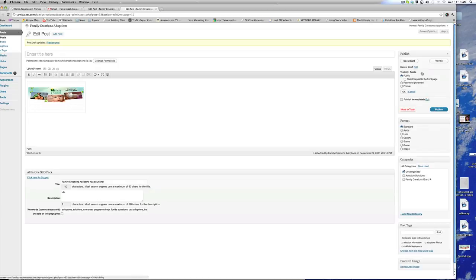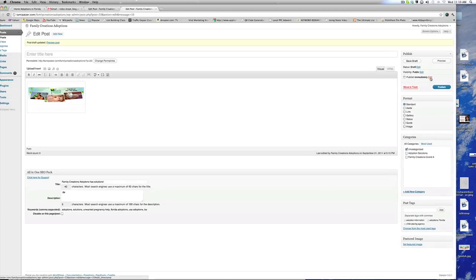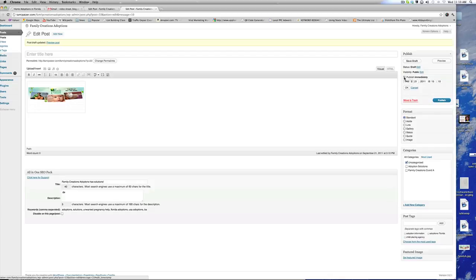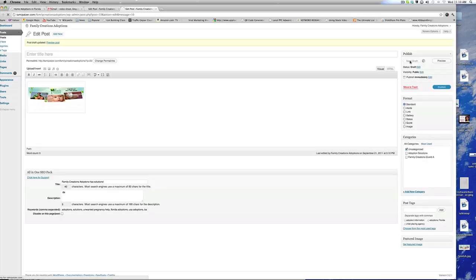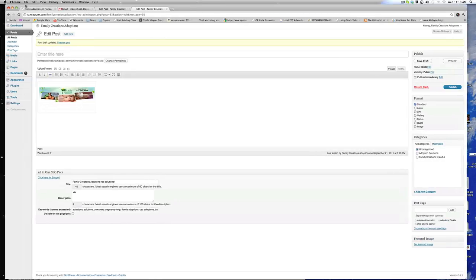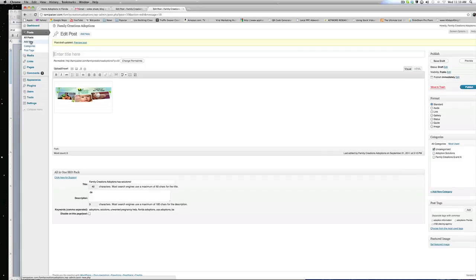I can set the visibility, and of course most will be public. And then if I want to publish it at some point in time, I can do that. But right now I'm just saving this as a draft. So that's how you make a post and add categories and post tags.